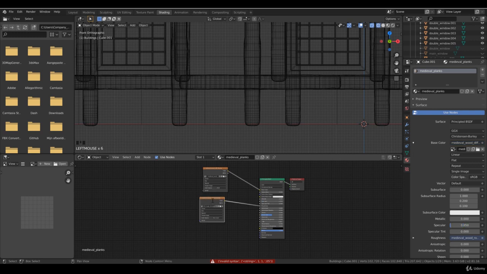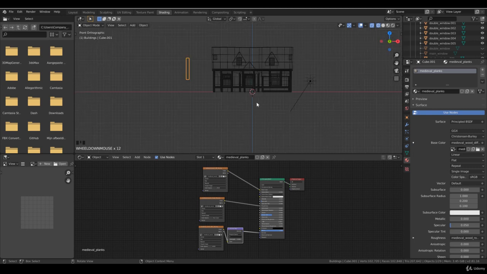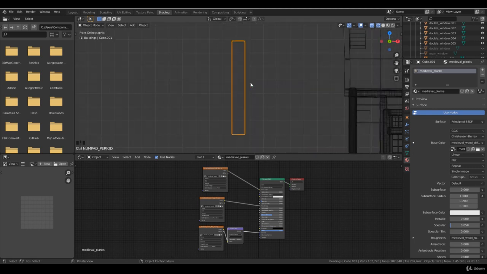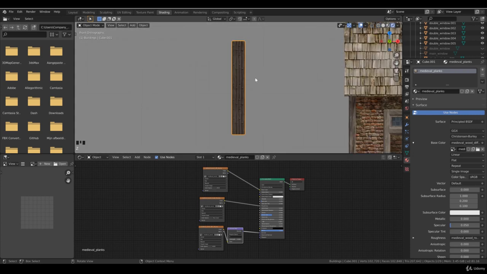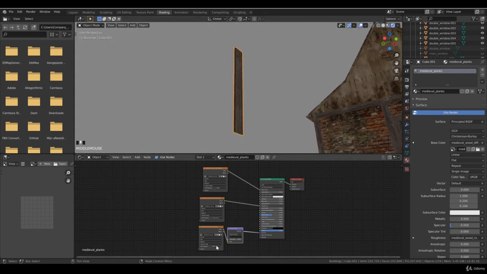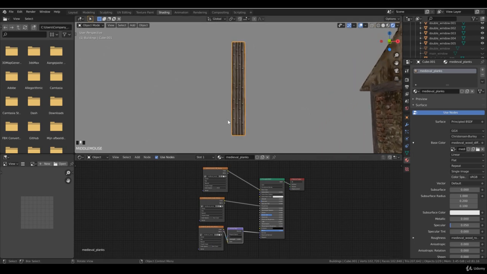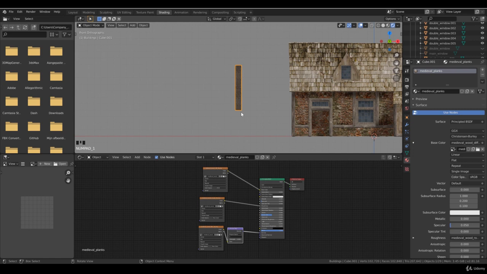And Shift, Control, my bad. And the normal one. We need to add a vector node, and we combine these two. Looking good, I hope. Control point and go to the render view. Yeah, normal map, non-color data. And look at that. That looks like a very nice plank.